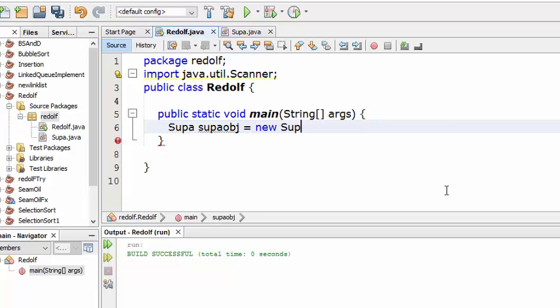New super. Okay, and what I need to do once again is introduce my parenthesis over here, an empty one, and I'll close it like so. Now I have the super class being initialized over here with an object. The object can be any name. It can be my name, your name, your girlfriend's name, or whatever.